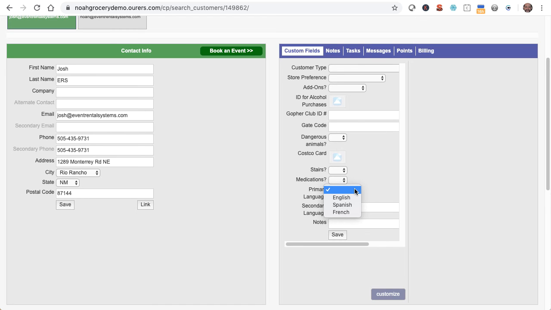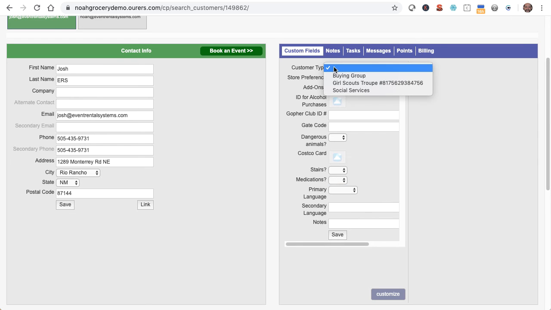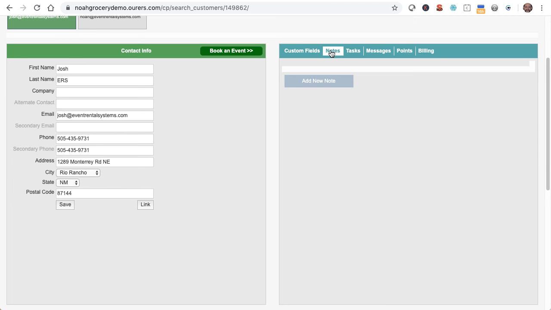You can use custom fields as a criteria for filtration in ERS Mail, so keep that in mind. So for example, if you work with a buying group, you can specify that here. And if you want to send a customized targeted marketing email just to that group, in ERS Mail you could filter by that criterion.